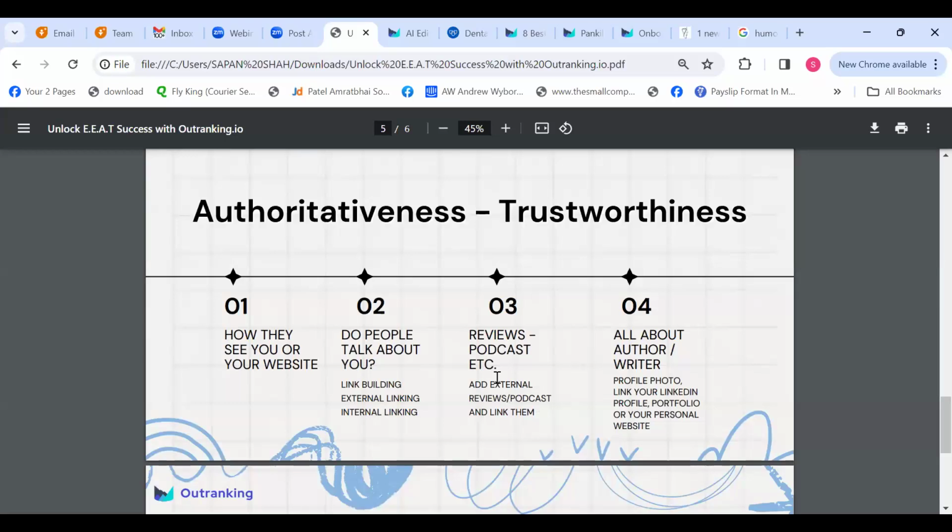So try to link them in your content, which will showcase that you are crediting that person who has written the review for you, or a podcast been done for you, and you are literally linking someone who is writing about you or talking about you, but that's not you, but someone else who is doing that. And that's how you're adding authoritativeness as well as trustworthiness, because this is something which adds trustworthiness.